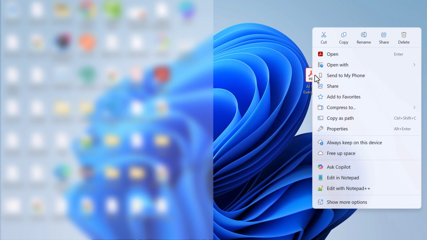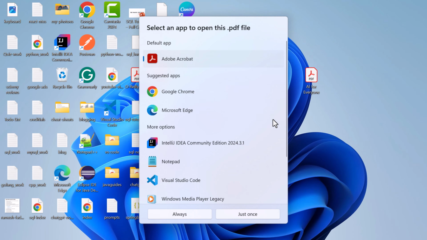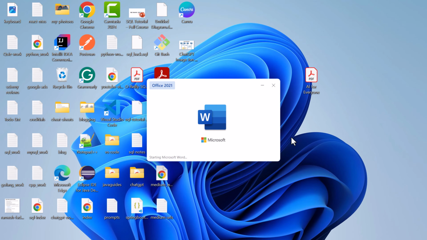So here on my desktop, I have a PDF file and I'm going to convert this PDF file into Microsoft Word. So let us begin with the simple one. Go to the PDF file over here, right click on it and just choose open with, and here just search for Microsoft Word. If it is not available, click on the choose another app option over here, and here just search for Word and you can see the Microsoft Word. So just click on it and go ahead and click on just once.